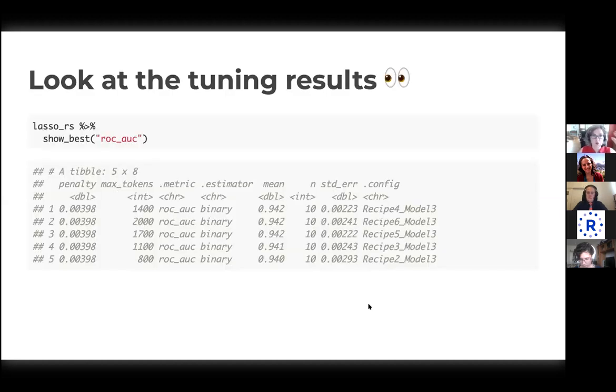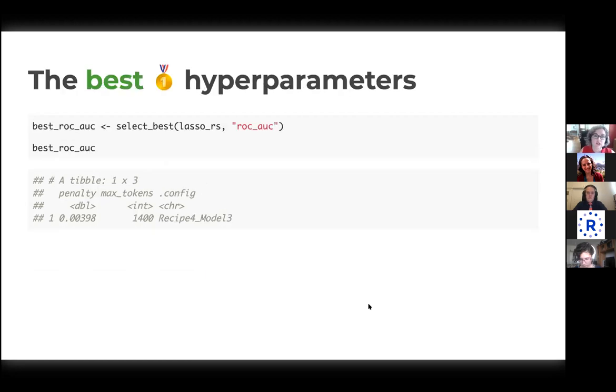We can get the actual best ones, or see which of all of those we had are the best. These are the five top performing models. Notice in this case that they all happen to have the same regularization parameter and that they have different numbers of tokens. Also notice the top models are not necessarily the biggest models in terms of tokens. They have a lot of tokens, but not necessarily the most, which is sometimes interesting to see. So these are some of the results, and we can actually get out what is the best one.